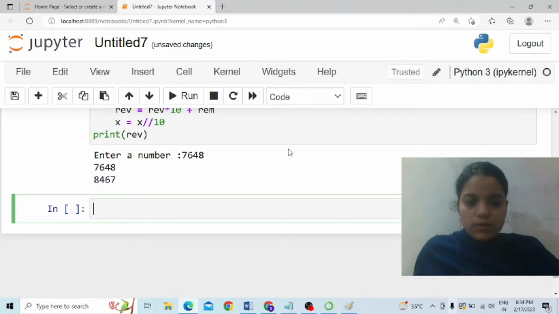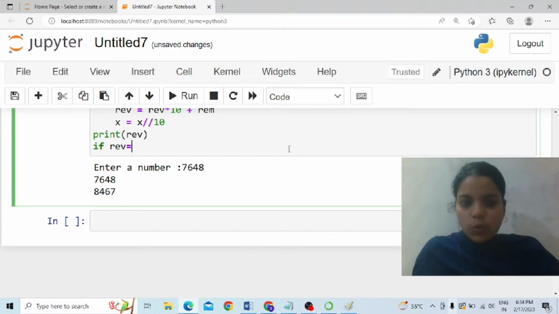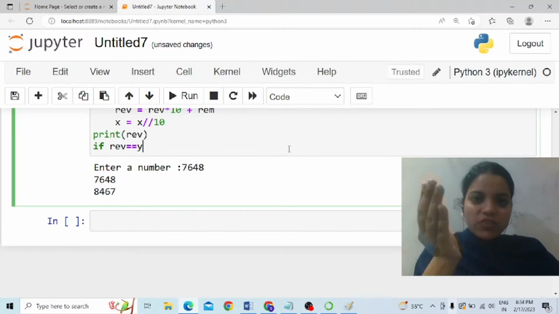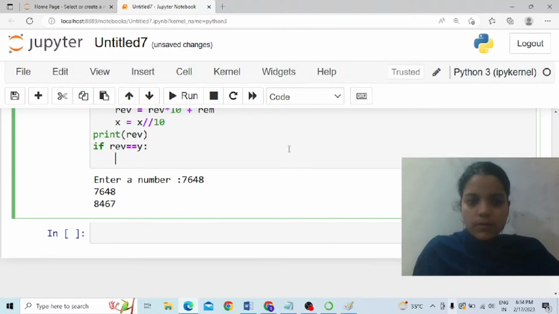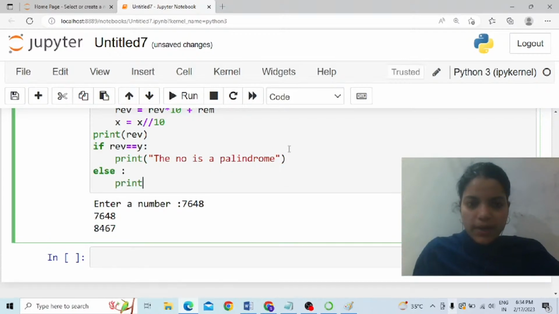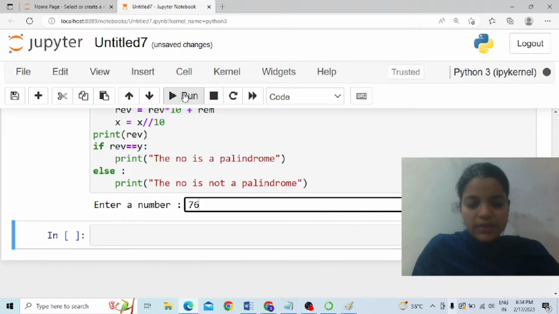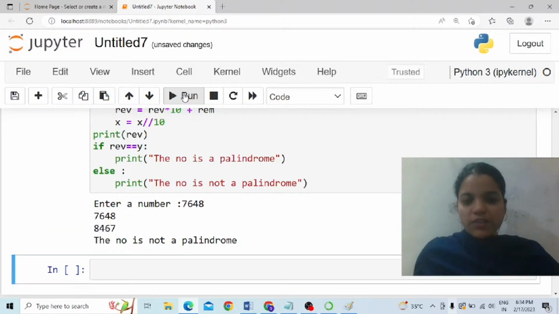Correct? So how do we do that? If reverse is equal to y, we have copied x only in y, print the inputted number is a palindrome. Else print not a palindrome. Correct? Let's check whether it's right or not. So 7648. Sorry, it's not a palindrome.